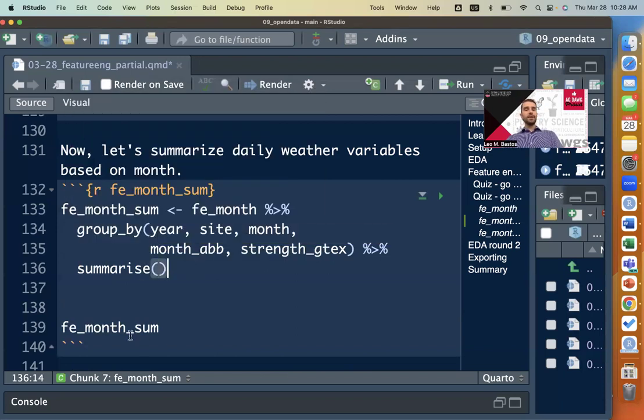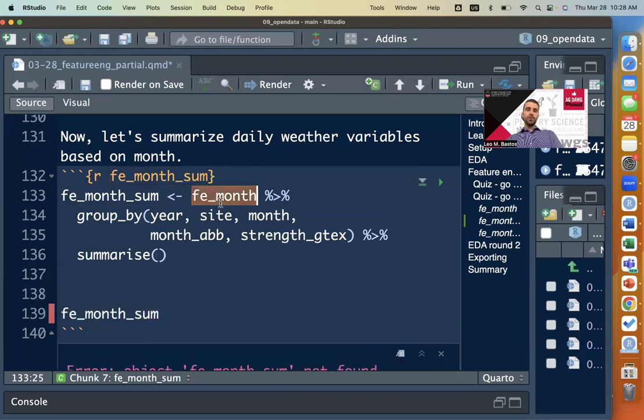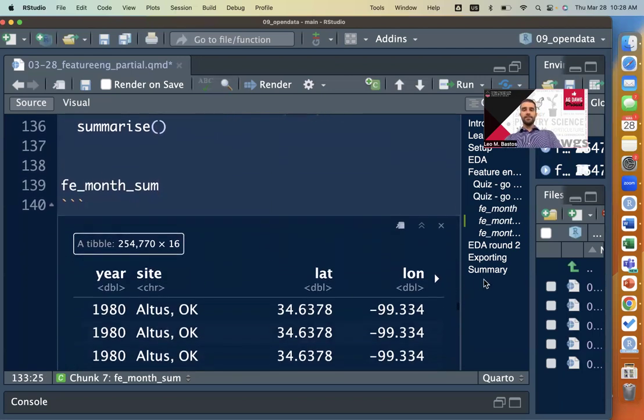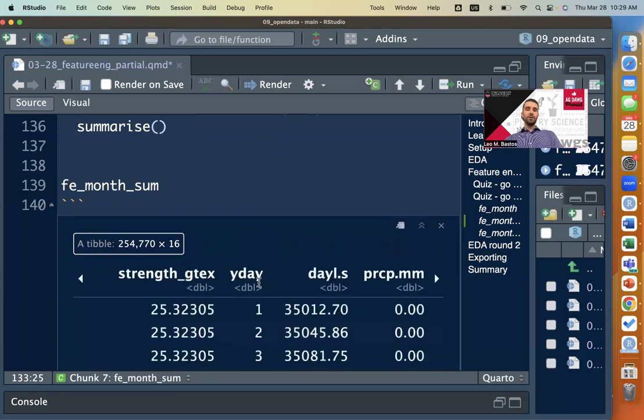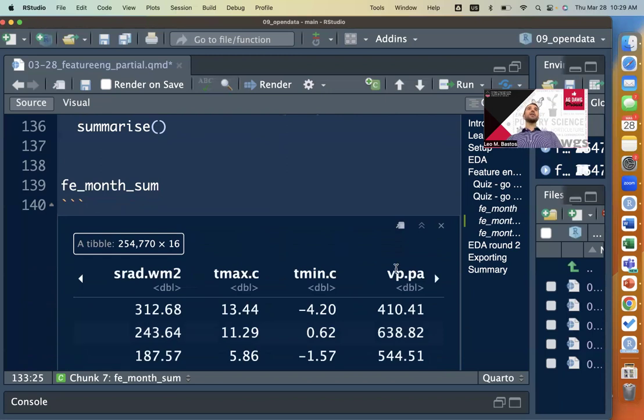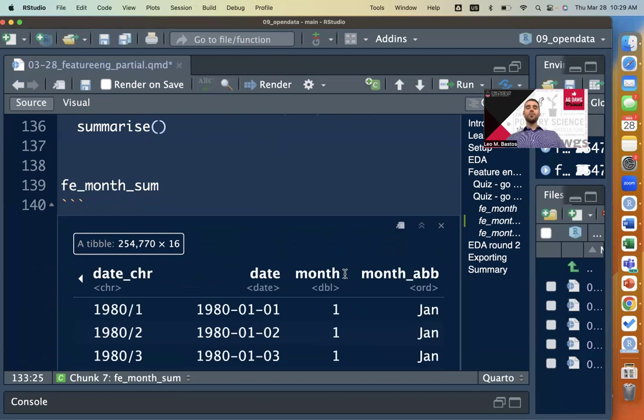Here is the problem, I guess. Let me just print FE month for us to look at. So we have all of these weather variables that we want to summarize on a site, year, month basis. And some of them we want to apply the mean, and one of them we want to apply the sum.